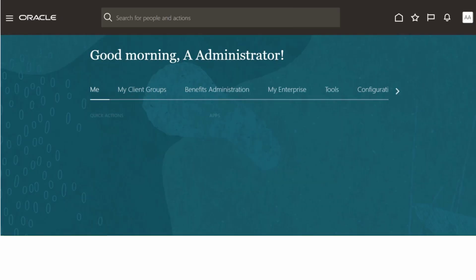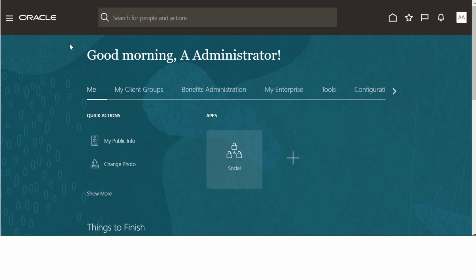So once I log into the application, this is how the screen will appear. On the front screen, this is known as my home page. And on this home page, you can see it displays based on your local server timing, where my application is hosted.